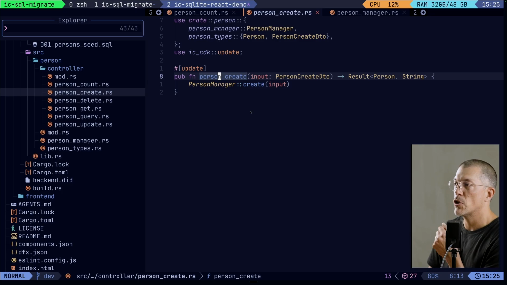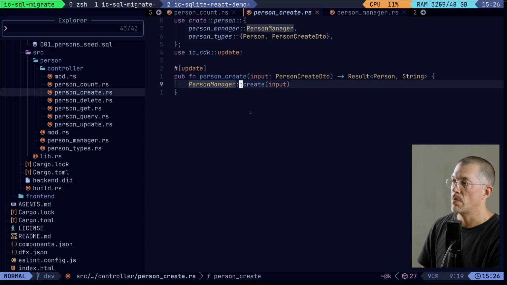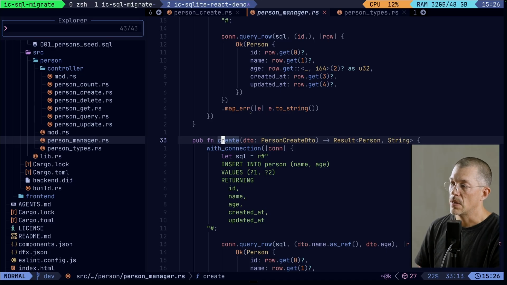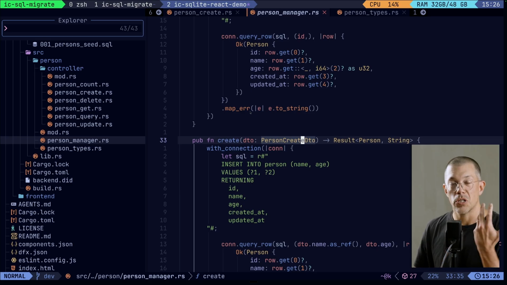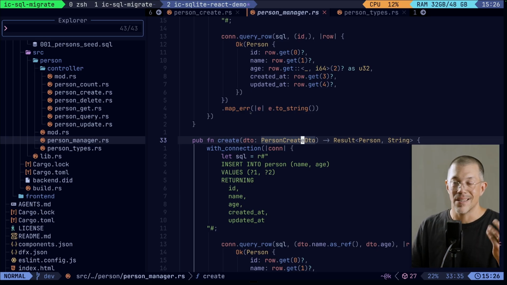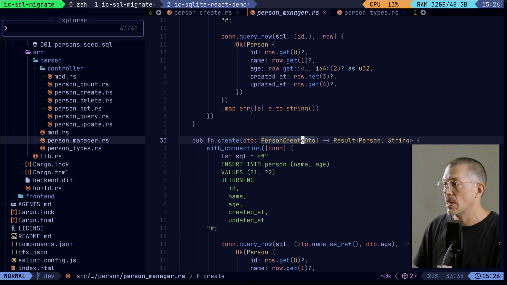Okay, going back to the person create function, we have received our person create data transfer object that we now know is a valid data transfer object, and we call the PersonManager and the create function. And then this function is really straightforward. Since it accepts a person create DTO here, it can rest assured that it has a valid object to work with. It doesn't have to do any additional validation here, so it also makes this function cleaner.